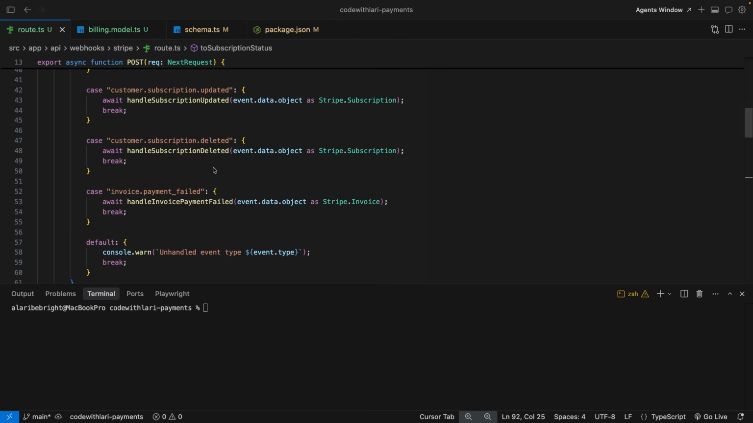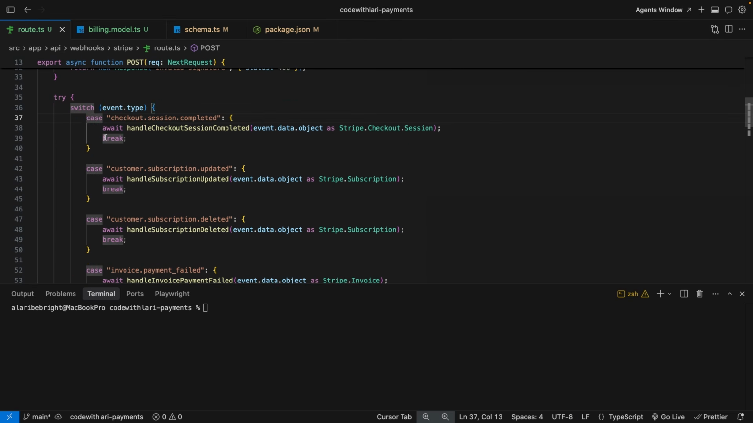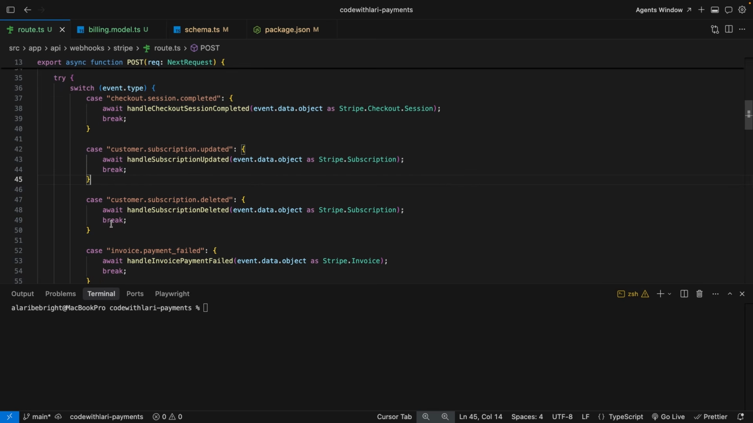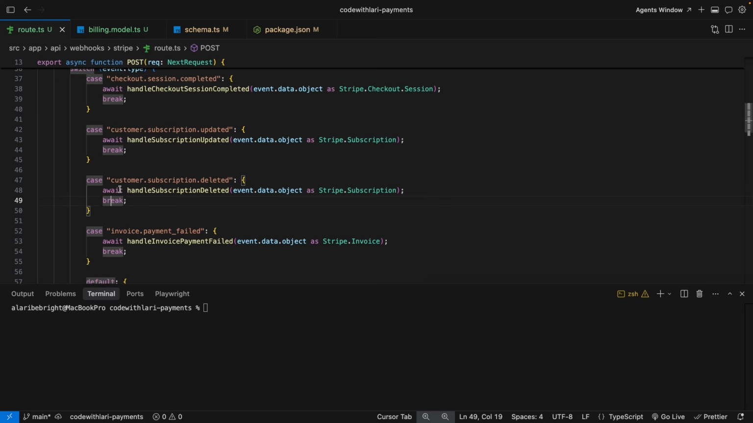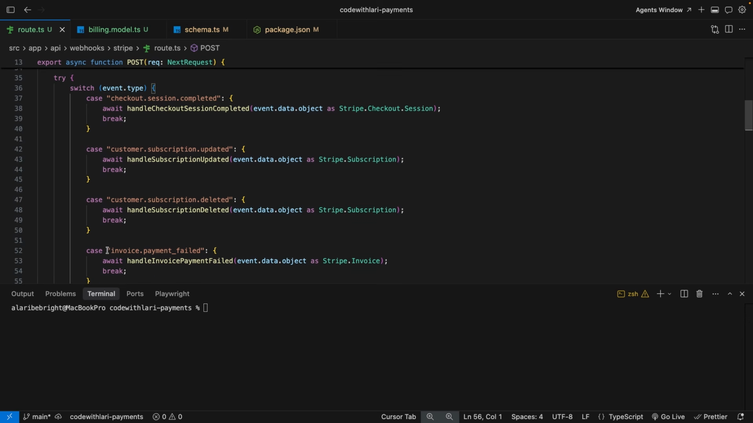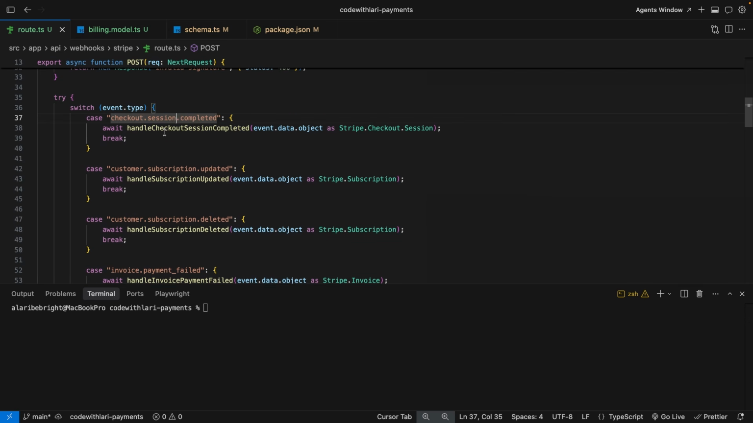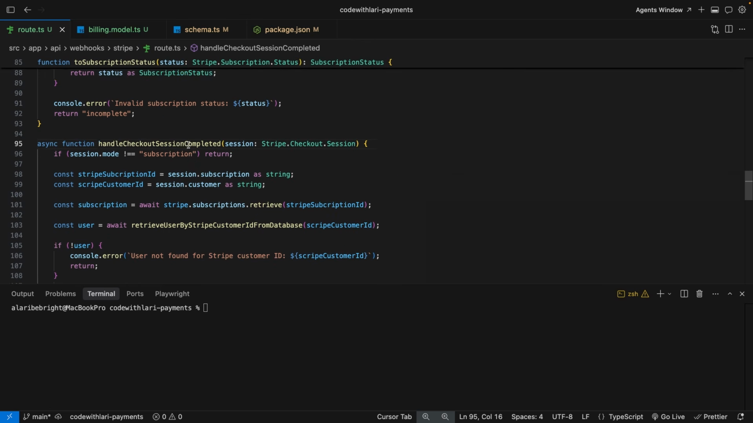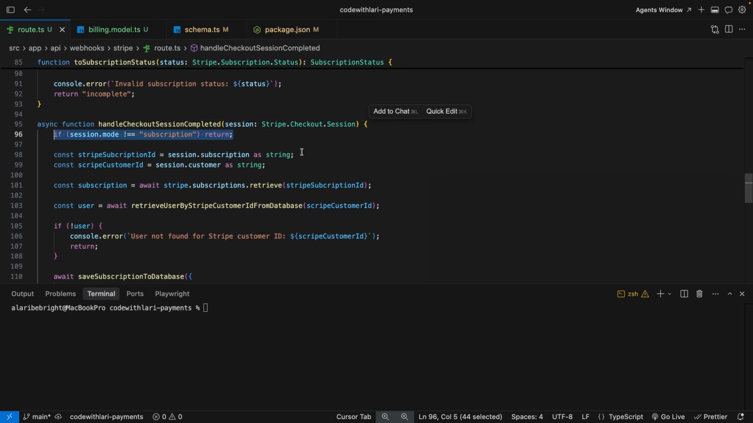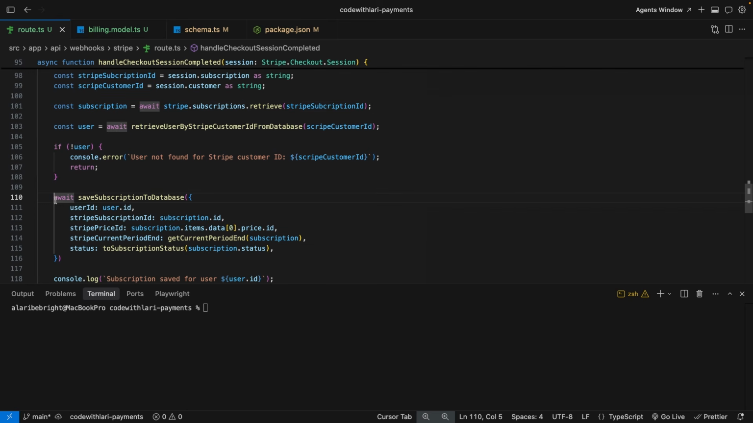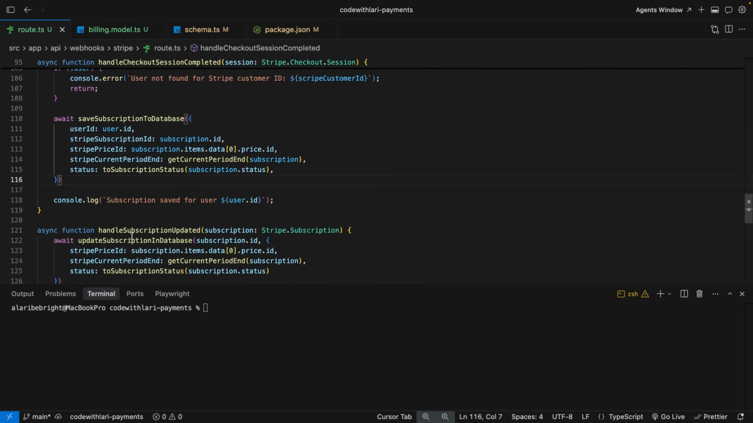Let's start with the session completed. We have the session completed, session updated, the subscription deleted, and the payment failed. So we have all these four. Let's test the session completed. So this handle checkout session completed handler is going to get triggered. We check the mode, we check the session.subscription, we try to retrieve the customer, and then we retrieve the subscription ID from Stripe. And then based on the customer ID over here, we save the subscription to database and we do the link, and we just have this console over here. All right, so let's try.